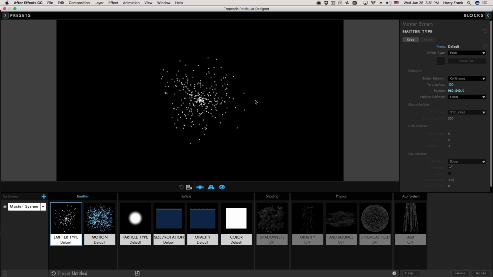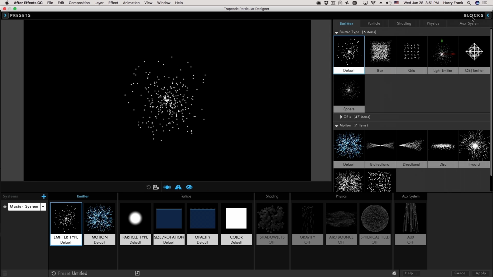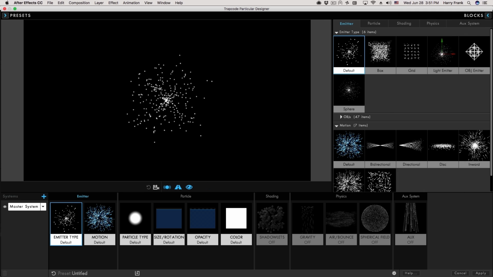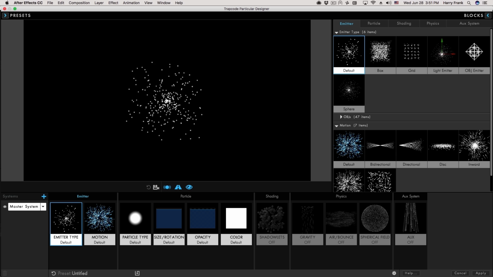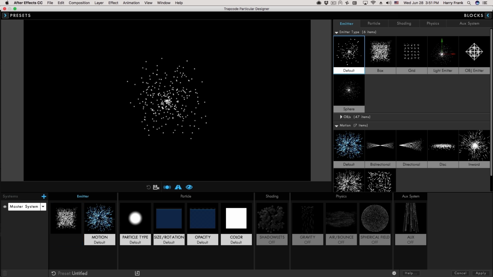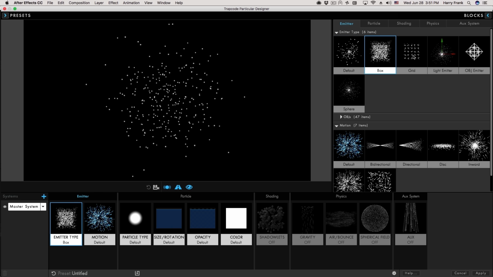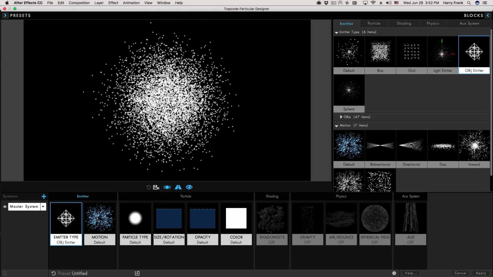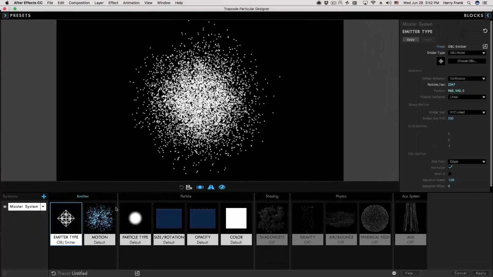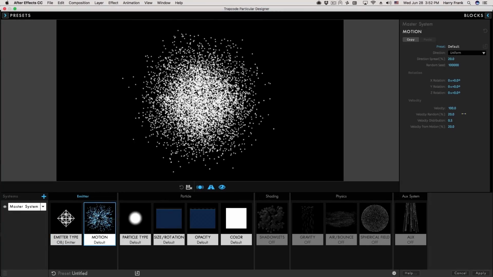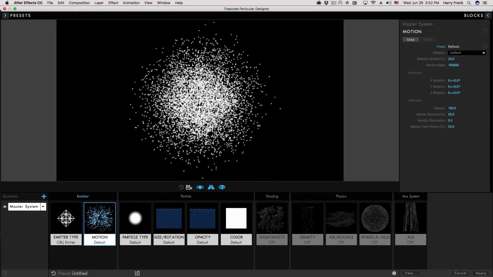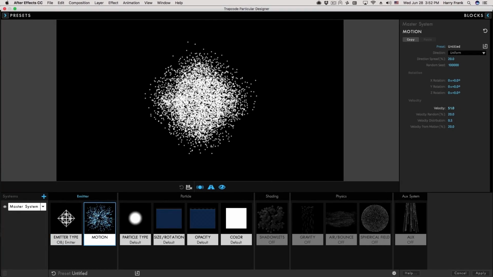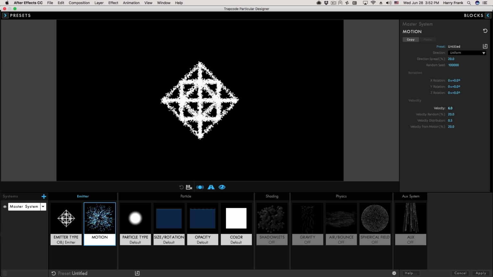New to Particular 3.0 is the ability to use OBJs as emitter objects. So if you go to the emitter type here in the blocks, you'll see that we have all the basic default settings of the box, grid, light emitters, sphere, and one of these is an OBJ emitter. Now, when I load this in, keep in mind that the default velocity is 100. You're not going to see a very defined shape until you lower this velocity down to almost 0.